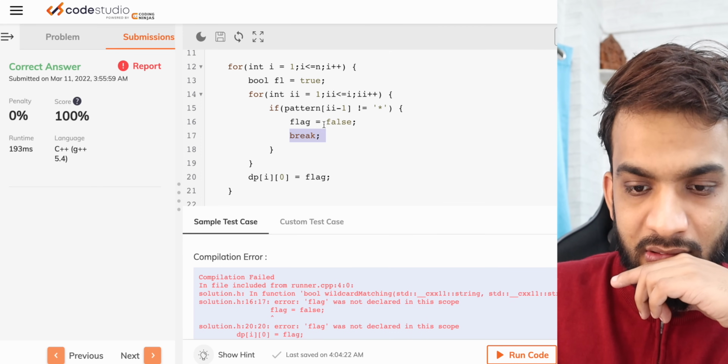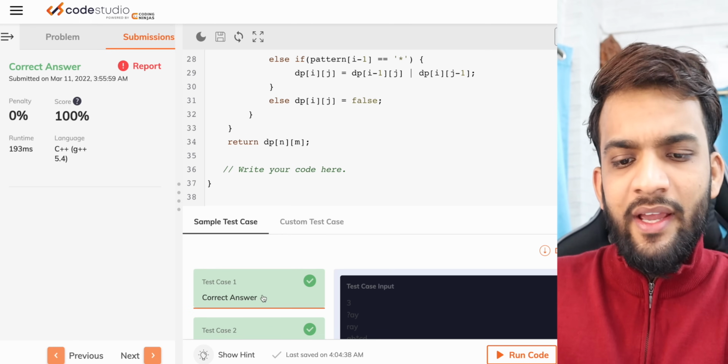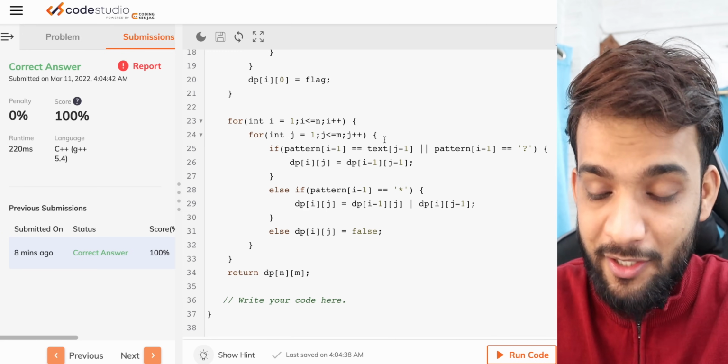Okay, line number 16, not declared in the scope. Okay, this was FL. Sorry, my bad again. Fine, runs fine. Let's quickly submit this. It does run. Wow, amazing.